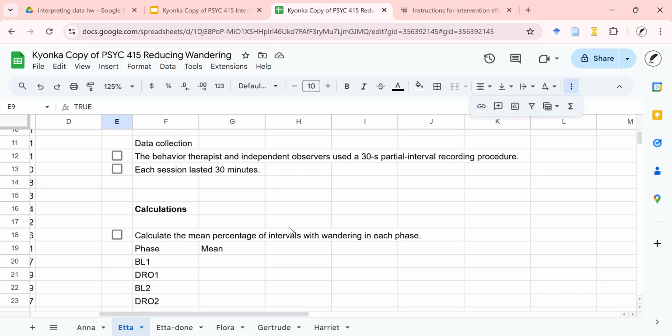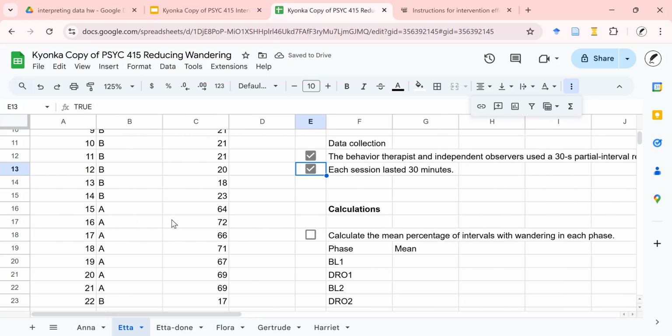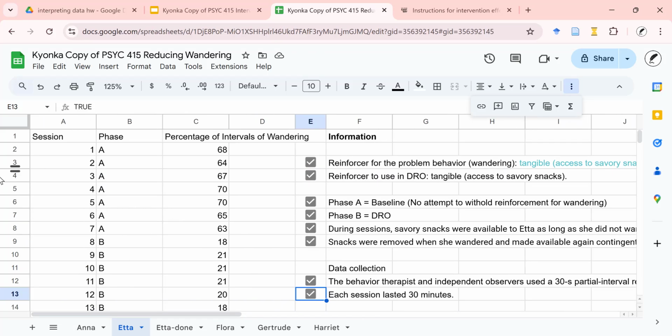So a little bit of information about the data. The behavior therapist, who let's imagine is one of us, and at least one independent observer used a 30-second partial interval recording procedure, and each session lasted 30 minutes.